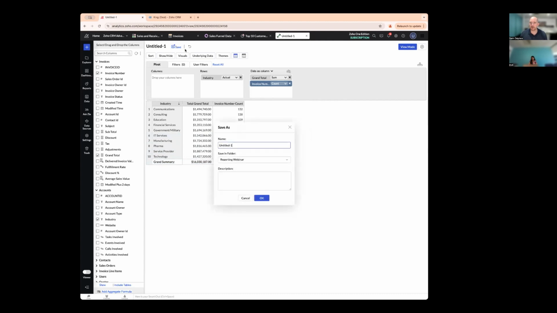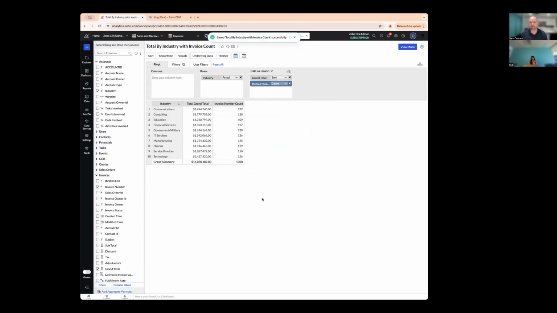I'm going to save this report now. We're going to call this totals by industry with count. With invoice count would be a better description. And I'm going to save this in my formula. Don't underestimate the value of having a great report title, especially if you aren't the person viewing the report. It might make sense to you, but if you're building the report for somebody else to look at, think clearly about describing what that report has in it. It'll make the understanding of the reporting a lot easier.